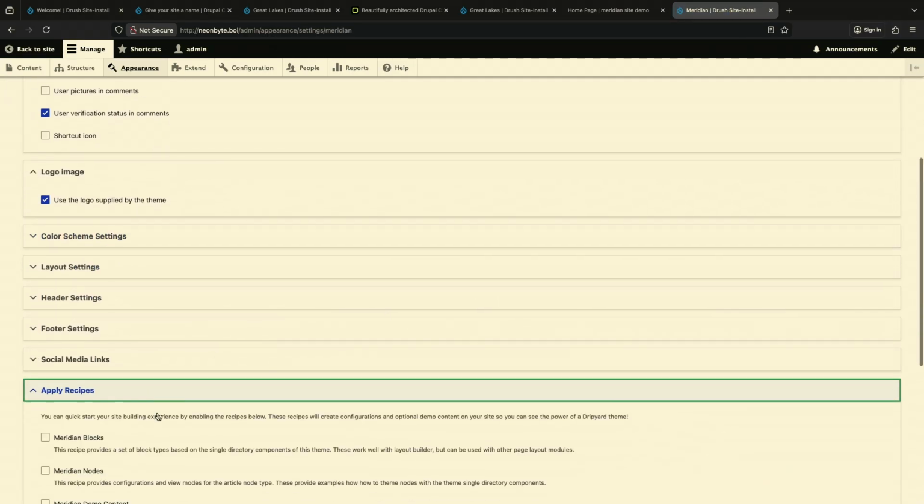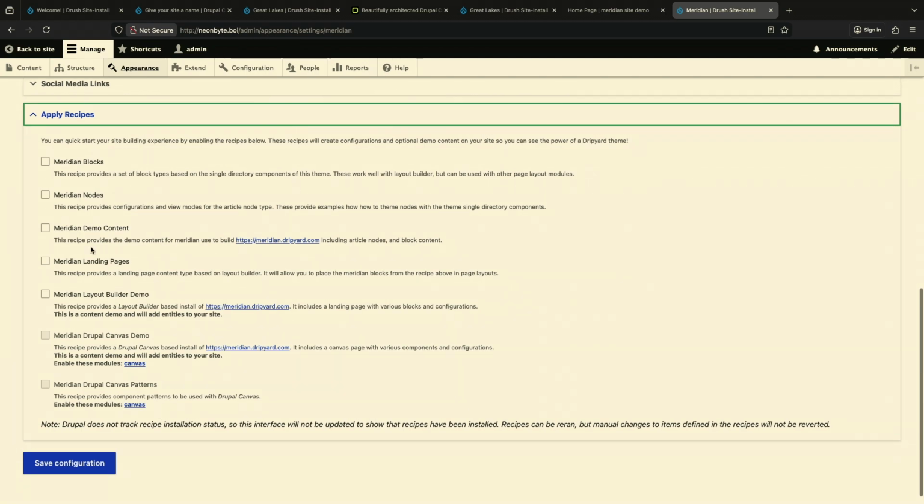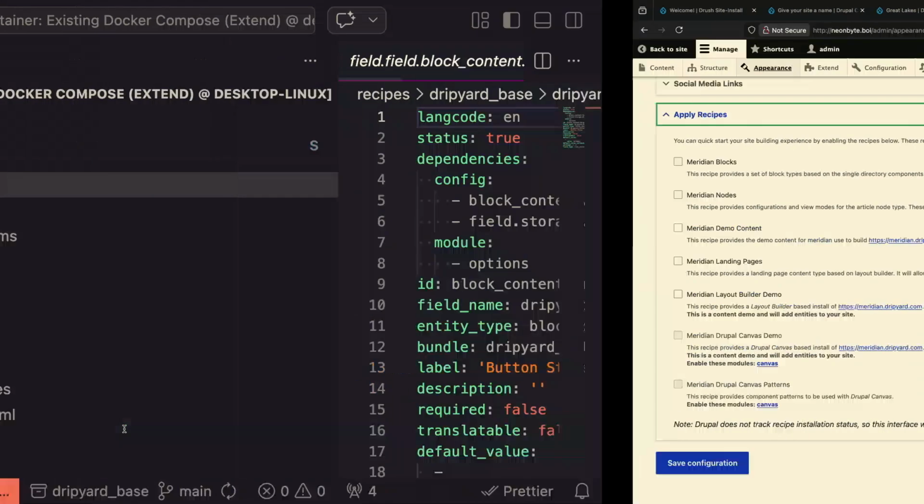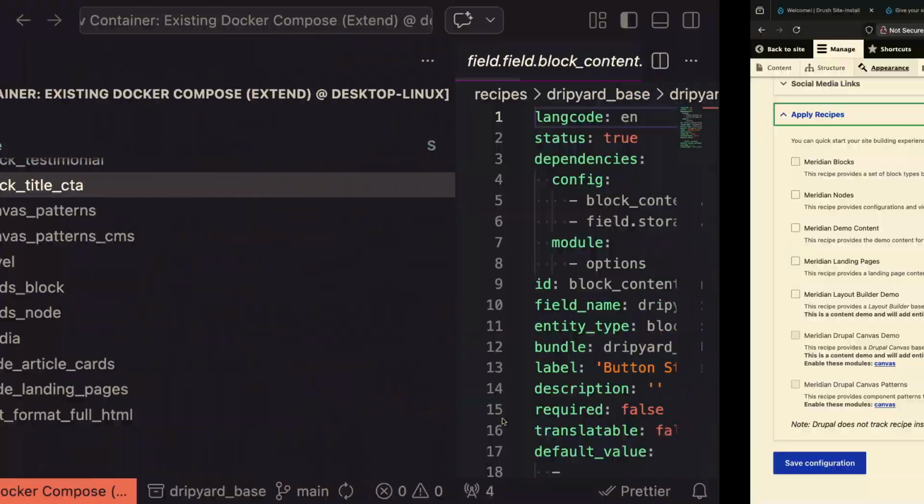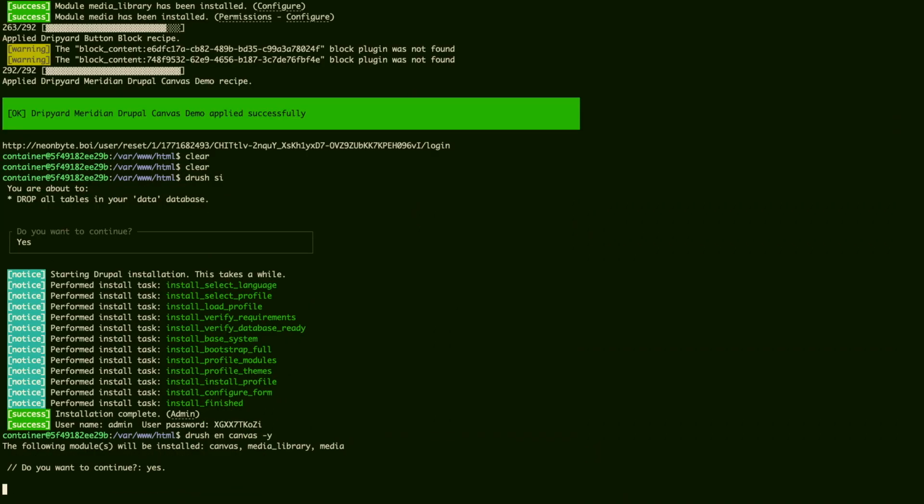And so here's this recipe builder that I've built, and this is based on our goal with DripYard, which is to be able to just download our theme and put it in your folder and be done. You don't have to compose or install or anything. You can, but we want it to be as seamless as possible. So these are the recipes that ship, and I'm actually going to enable Canvas real quick so we can see that.